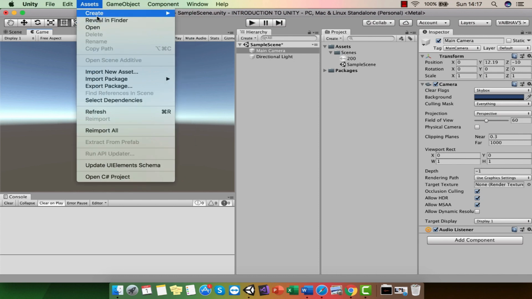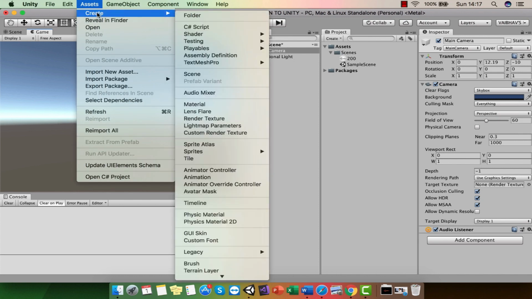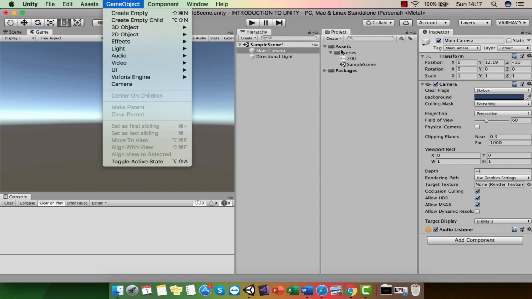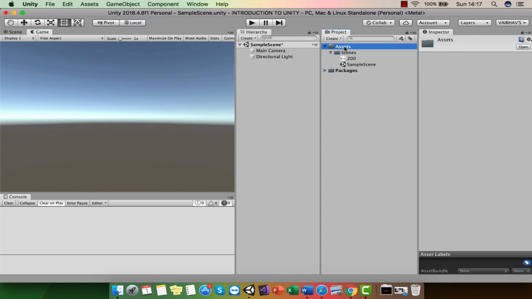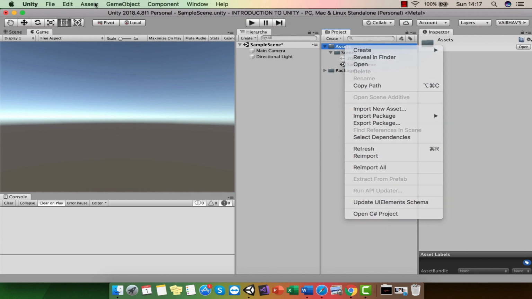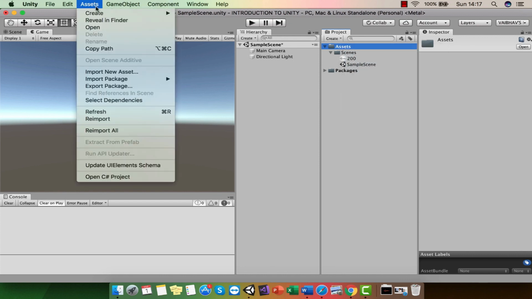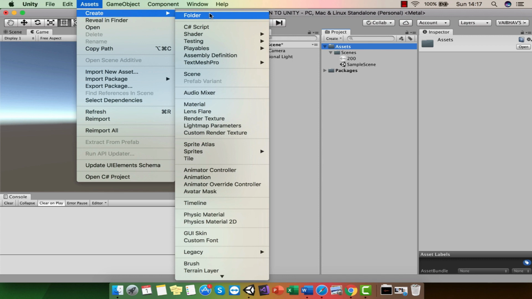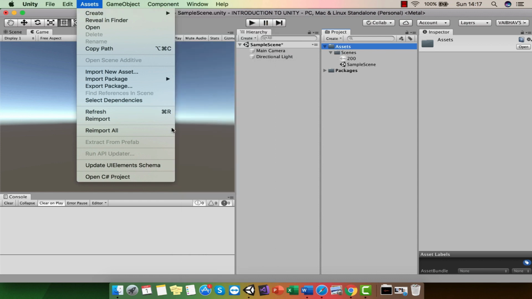Next comes your asset menu, which has got create. This asset is the same asset which you can see over here. So if you right click over here, you will find the same options which are there over here. If you want to create a folder, C sharp script, shader, testing, there are so many other things, materials, and we are going to look at everything in detail.